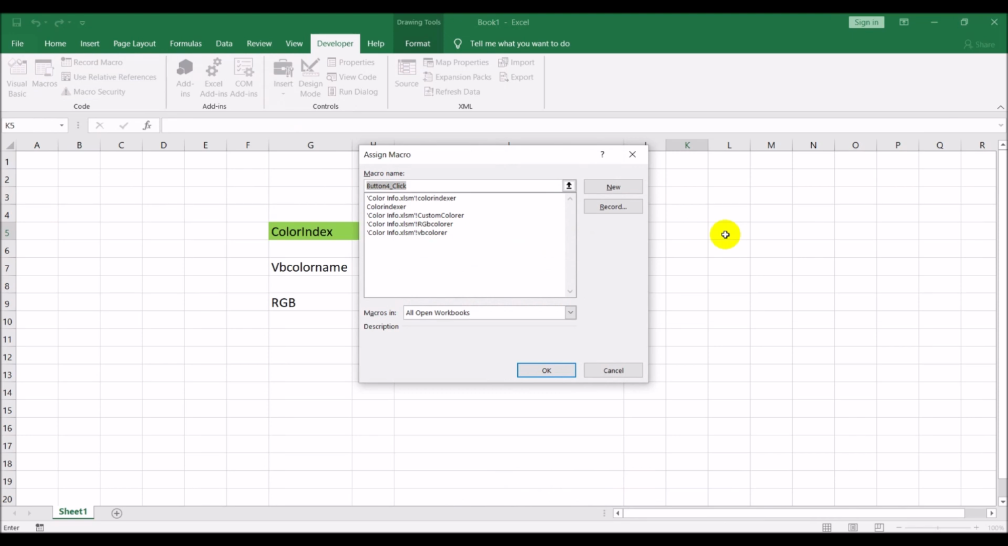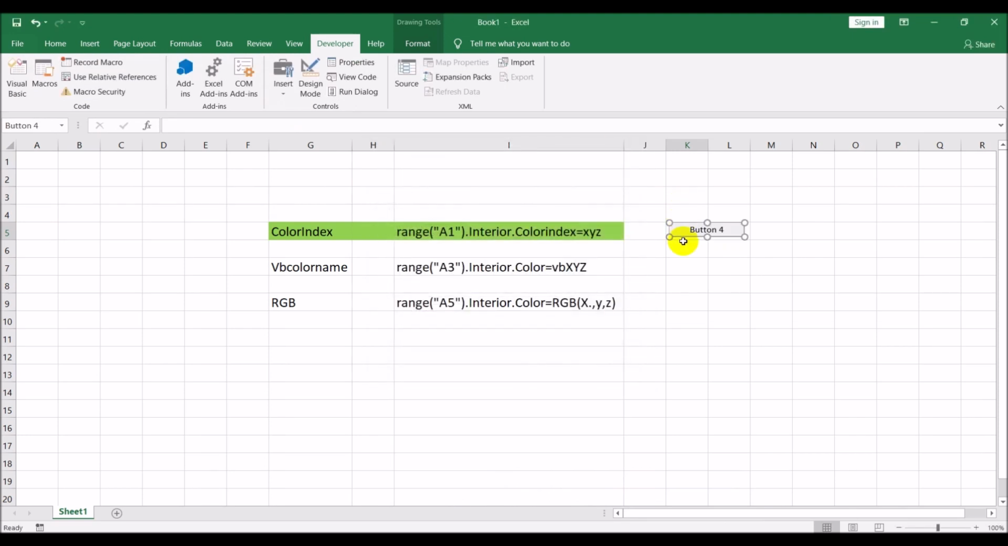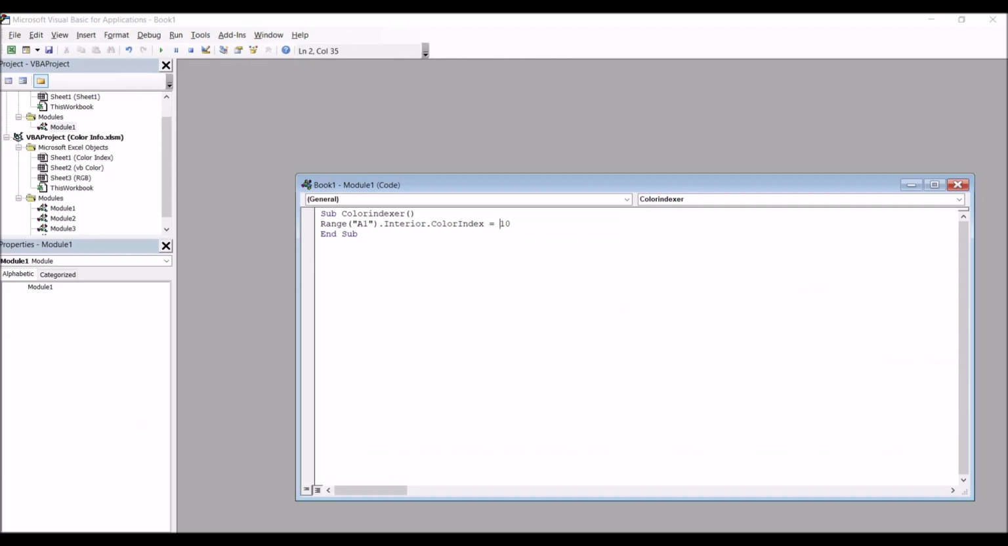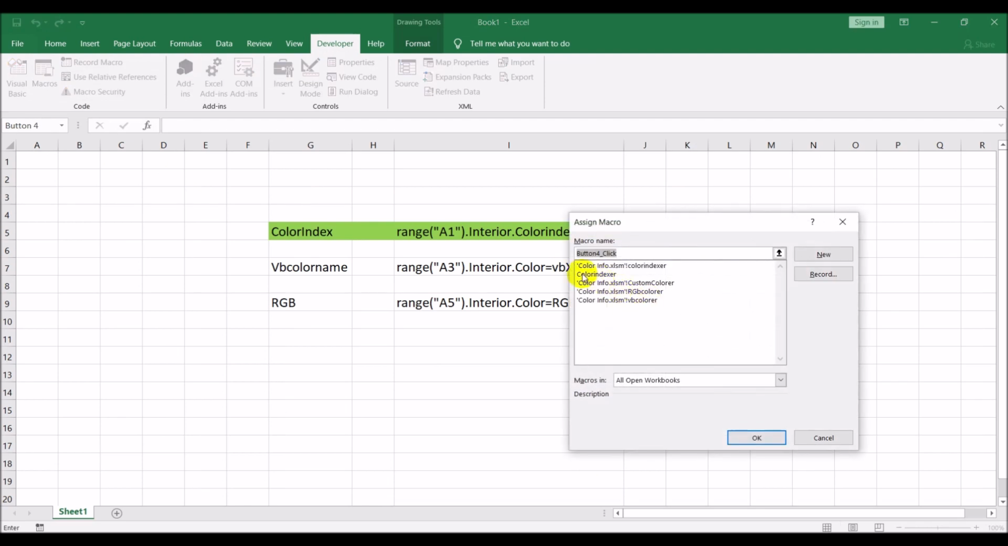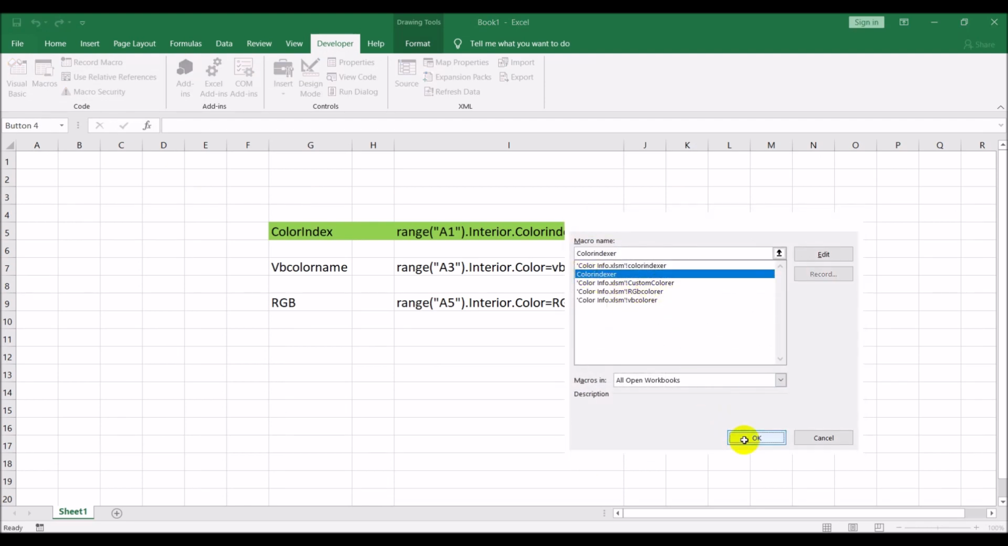And we will first resize it by holding on the alt key so the button snaps to the grid. And we'll rename it, we call that color index. Okay, now what we want to do is we've got this macro done, this module. Now we want to attach that button to this module. So we right click, assign macro, and that's this one here, color indexer.